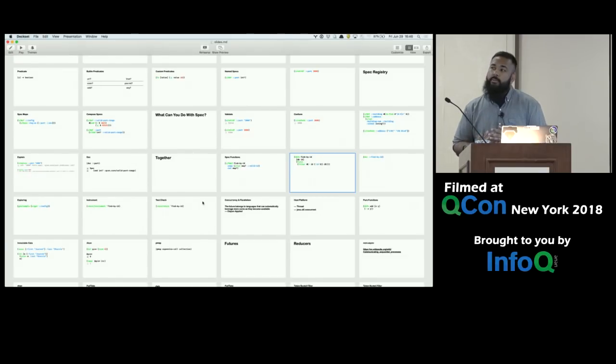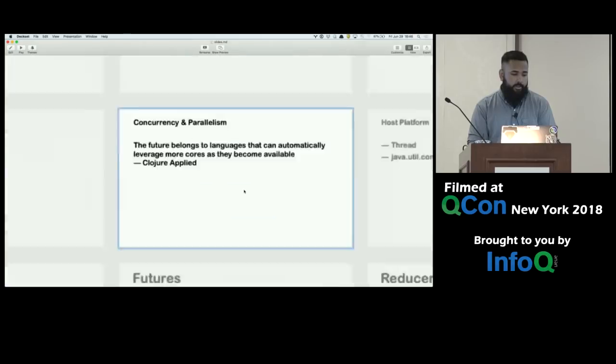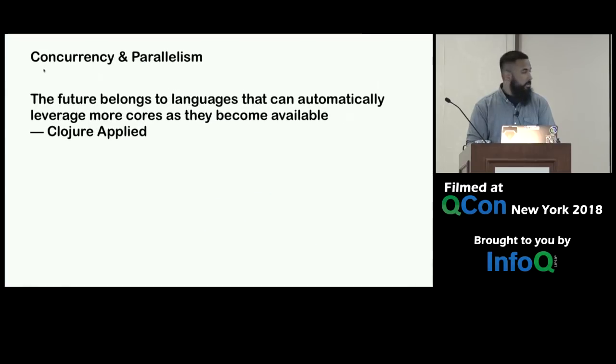Any other questions with spec? Also, I should repeat the questions. Sorry. Okay, so you can ask more questions later, but we're going to jump into the second part of the talk, which is concurrency and parallelism.